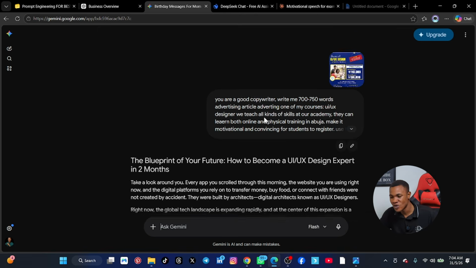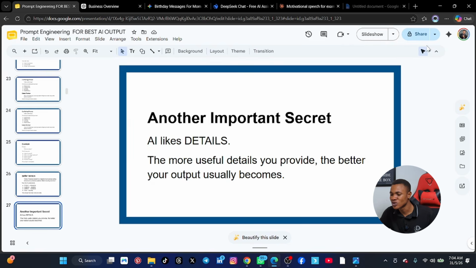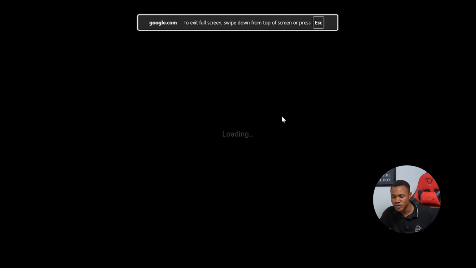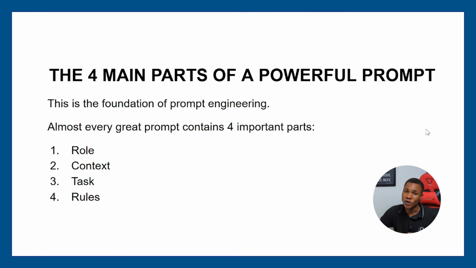All right, AI can do every work, any form of AI that you want to use. Is that okay? So like again I said, the more useful details you provide, the better the output that you get. Don't forget that AI loves clarity and AI loves details.